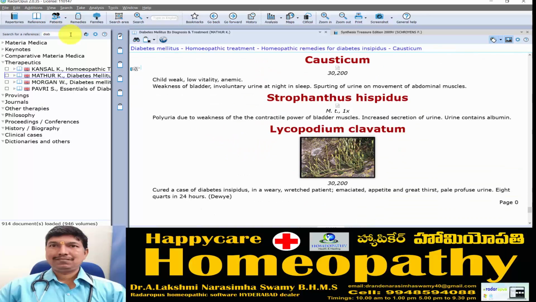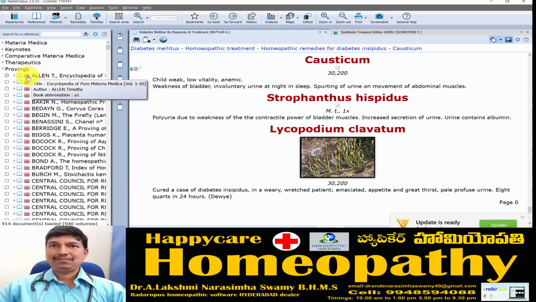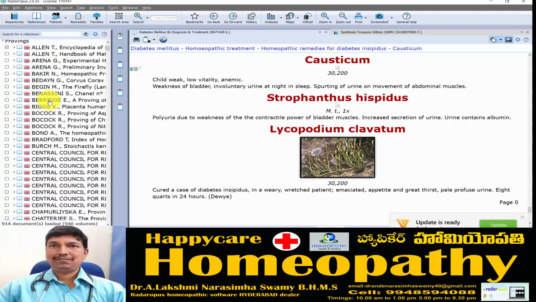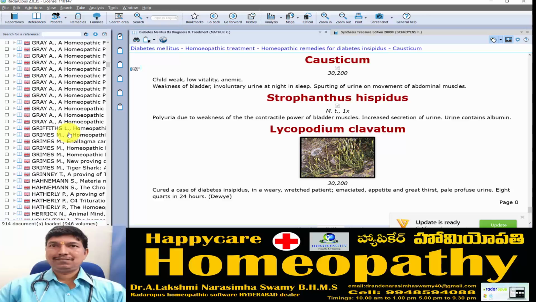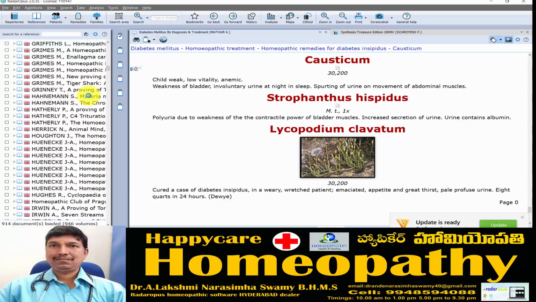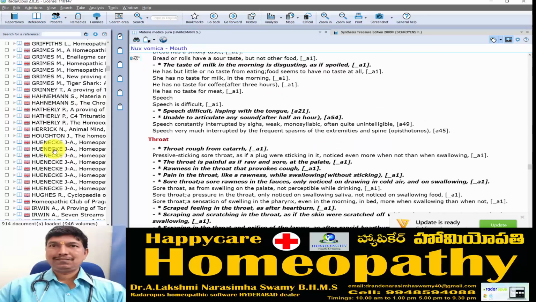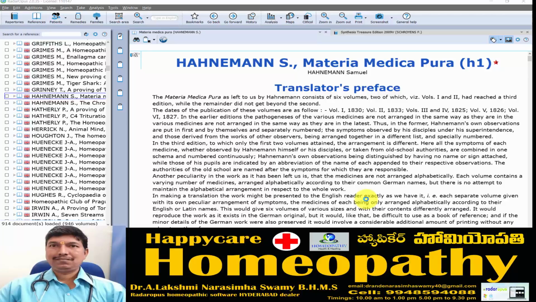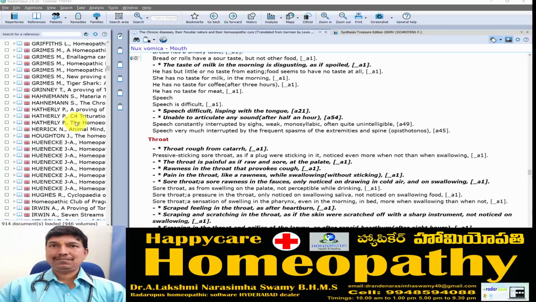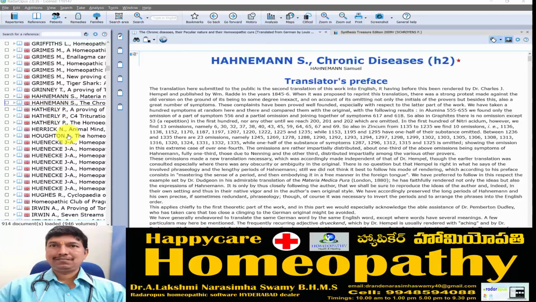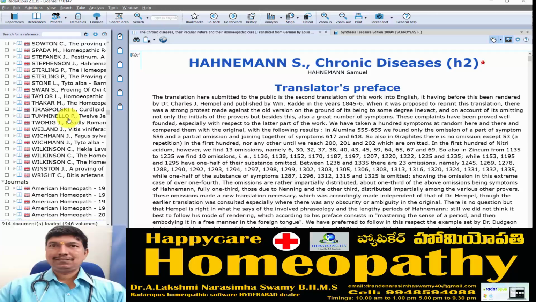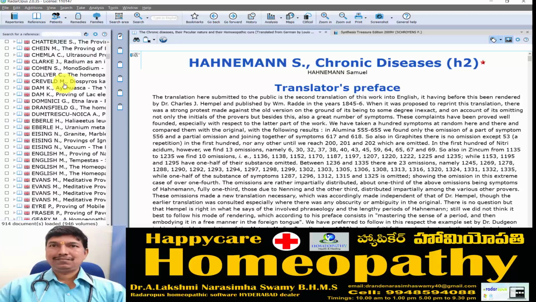Therapeutics are completed. Provings. Provings: Allen's Encyclopedia, Hahnemann's Materia Medica Pura, Hahnemann's Chronic Diseases. So many latest provings are present. These are the proving section, a vast number of provings. Above 200 provings are present in Radar Opus.